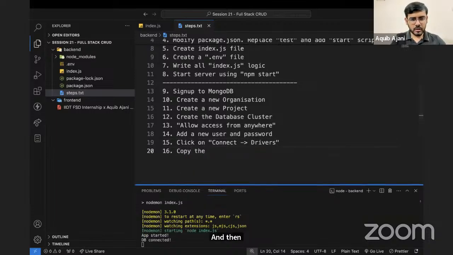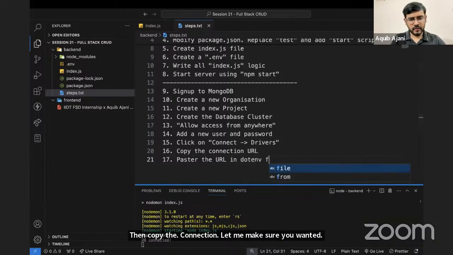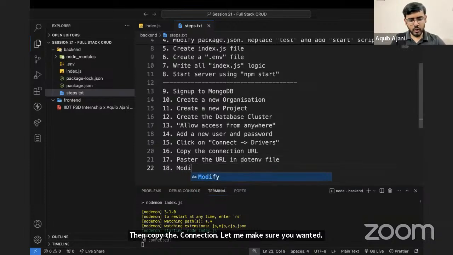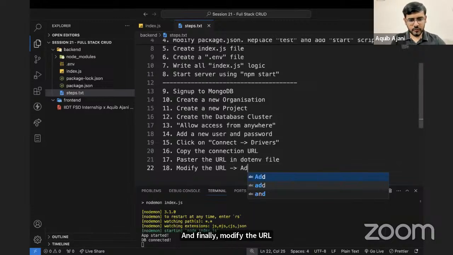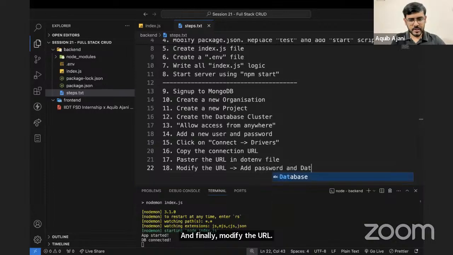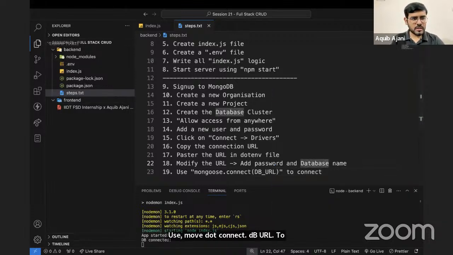Then the next step is click on connect and then drivers. Then copy the connection URL. Okay. Then paste the URL in .env file. And finally, modify the URL. Two things. So first add password and database name. Okay. And then use mongoose.connect with the db URL to connect. So these are all the steps that I have written for MongoDB as well, right?